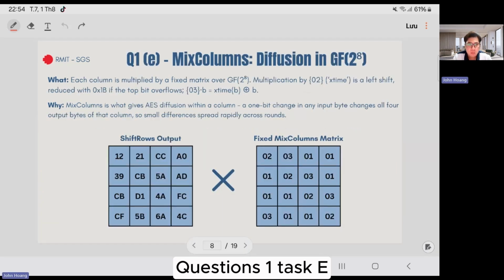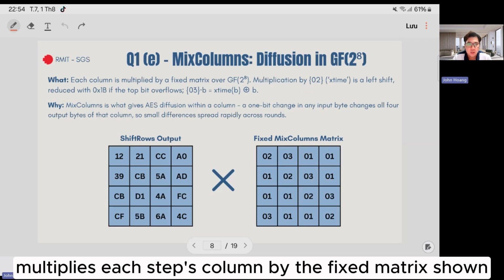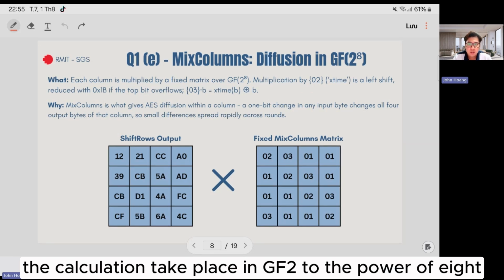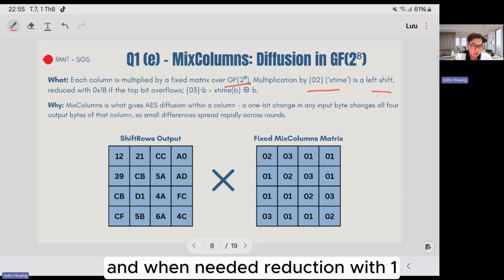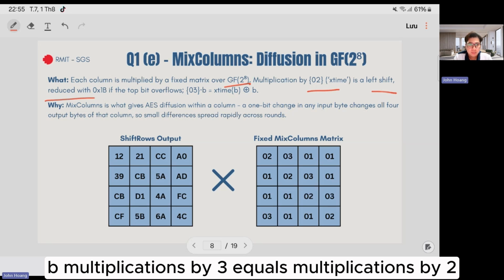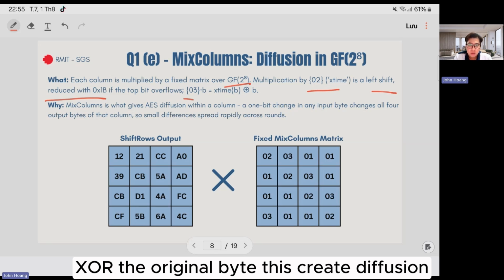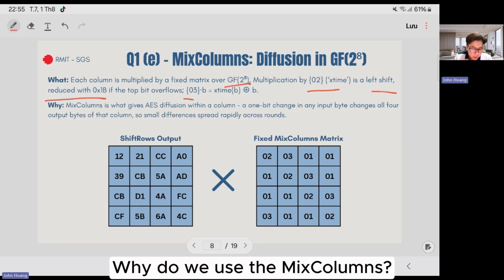Question 1, task E. MixColumns multiplies each shifted column by the fixed matrix shown. The calculation takes place in GF(2^8). Multiplication by 2 uses a left shift and, when needed, reduction with 1B. Multiplication by 3 equals multiplication by 2 XORed with the original byte. This creates diffusion. Why do we use MixColumns?